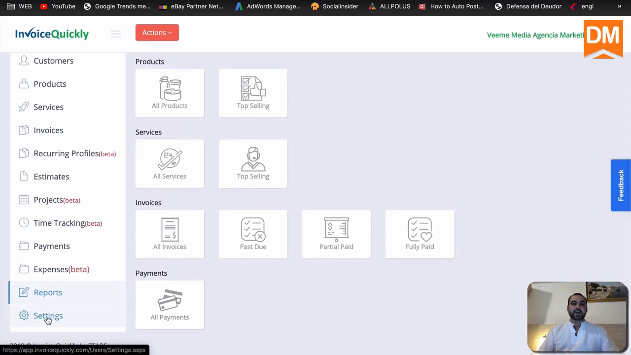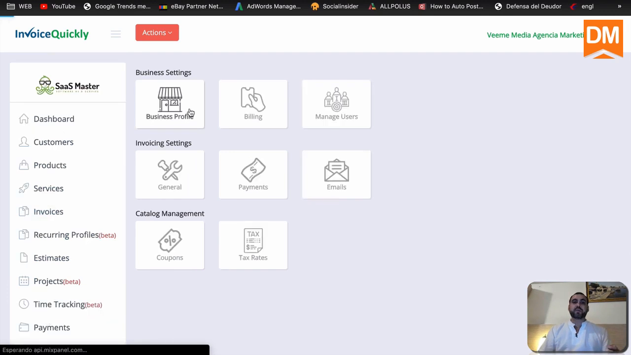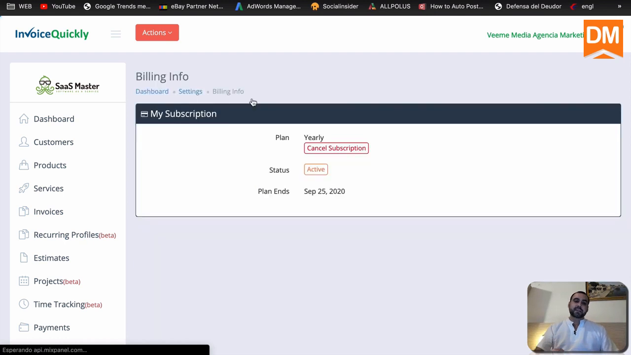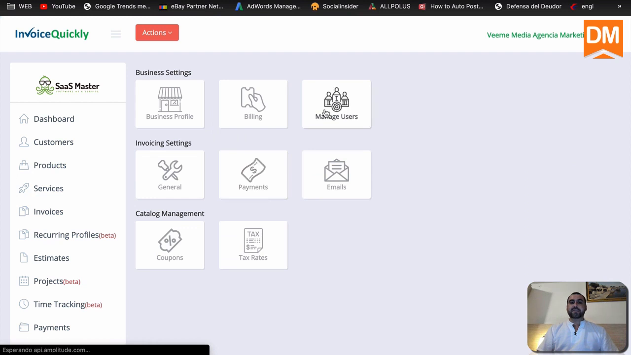And last but not least is the settings for all this. So here in settings, you see all the information that you can set up. You can set up your business profile where you add your logo, your business name, and all that. You can edit it if you want. You have the billing information. So if we click on billing, see this right here. This is the billing for whatever package you have. Let me go back. We have the manage users. So if you have co-workers or team members, you can add them right here.